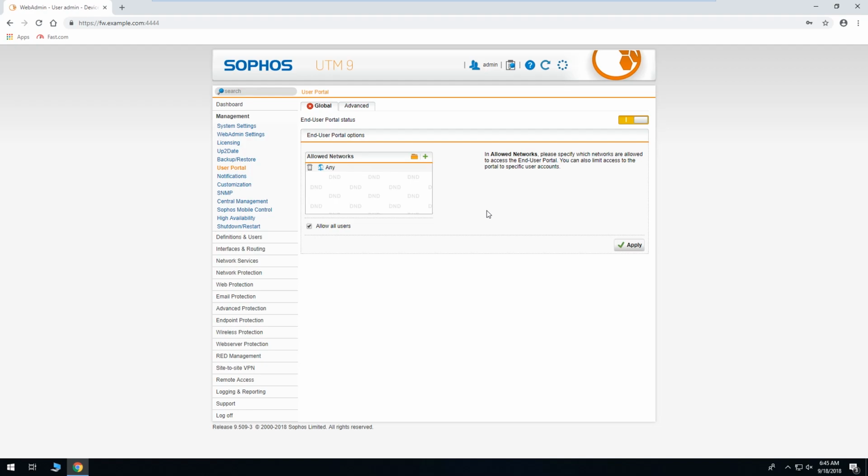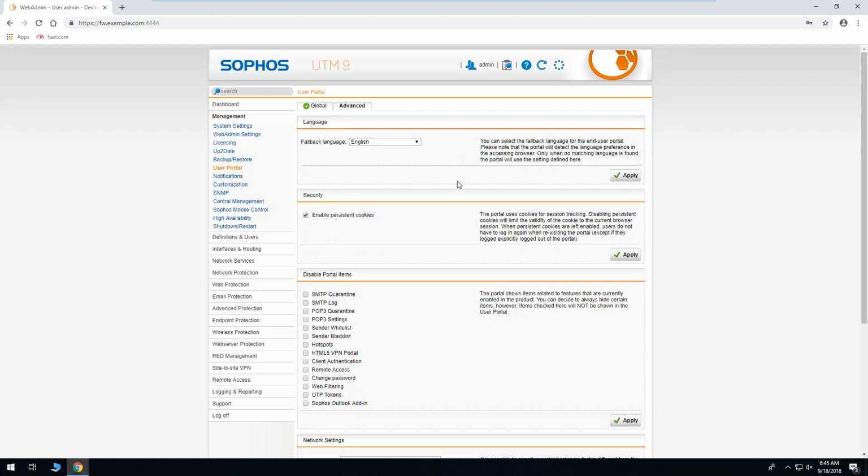So I like to leave that set to any, because that way if you have a user that needs their VPN information and they're out of town or away from the office, they can just log in wherever they are and get it. So we'll go ahead and hit apply, and now our switch is green, which means it's fully enabled. And if we go to advanced, we can see some extra options.